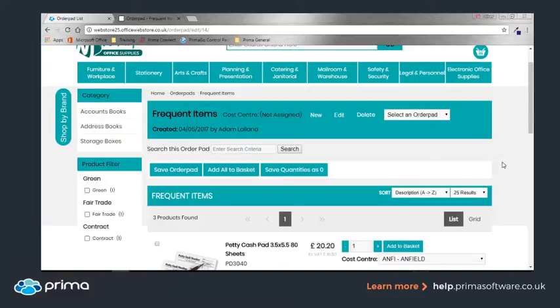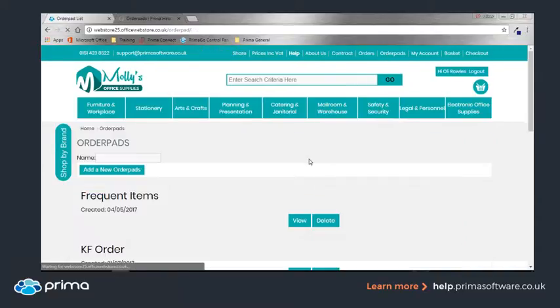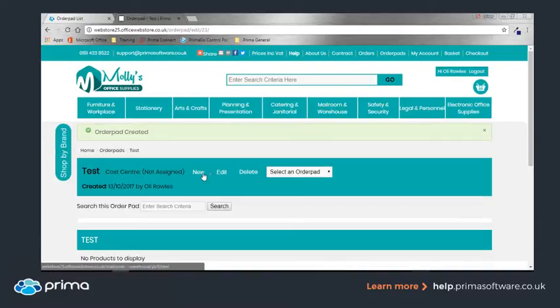So in terms of looking at your current order pads, it's just a case of going into order pads and then clicking in. If the customer or yourself wanted to create a new one, various different ways. So as I was saying, you can do it from the back office, you can do it from the Prima Go control panel, and you can also do it whilst logged into the account. So as an example, we'll just create a test order pad. Just a case of entering your name, add a new order pad within this order pads area, and then that's then created an order pad.